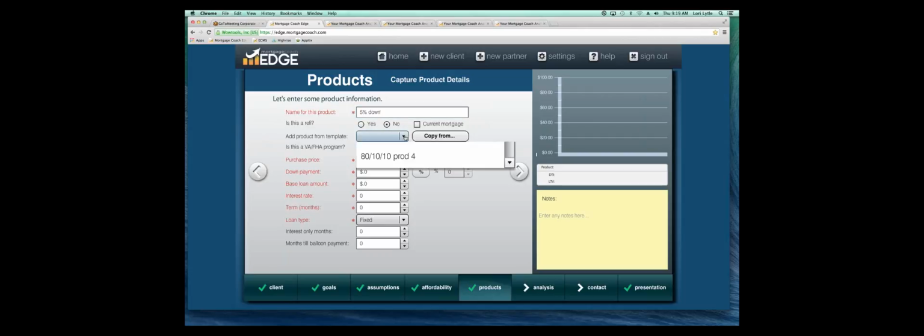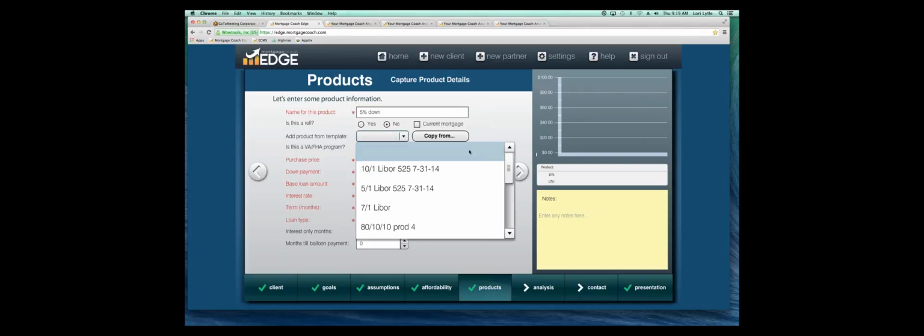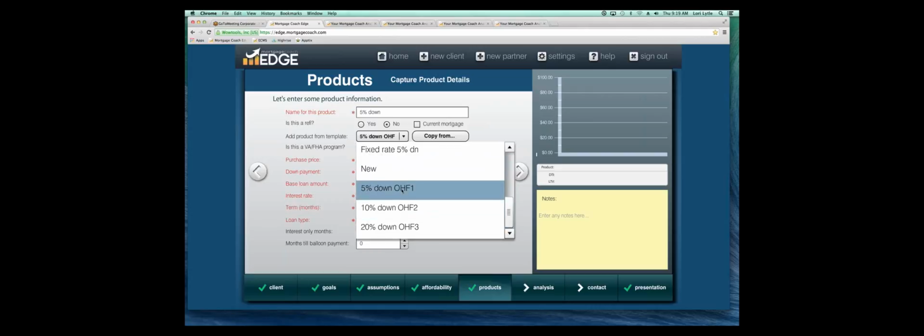I'm going to go ahead and use my template. So first, let's put in that dollar amount for the sales price. So I put in 400,000. And now let's use that product template I created with the open house flyer. So here's the 5% down, open house flyer 1.